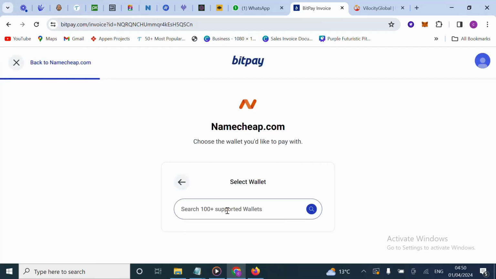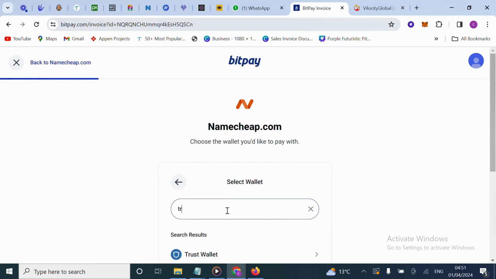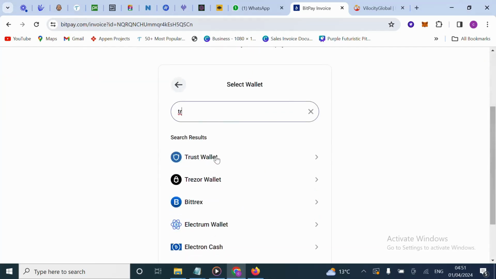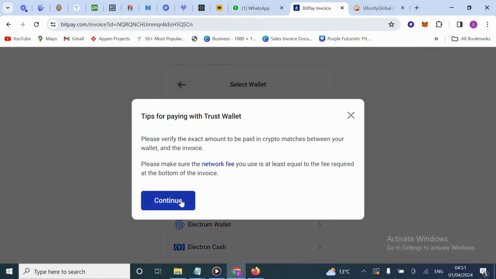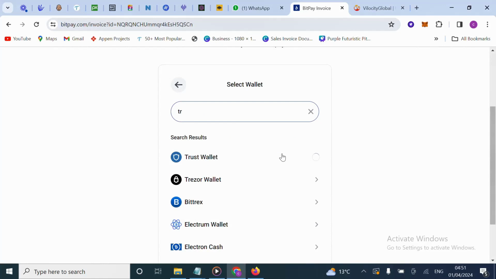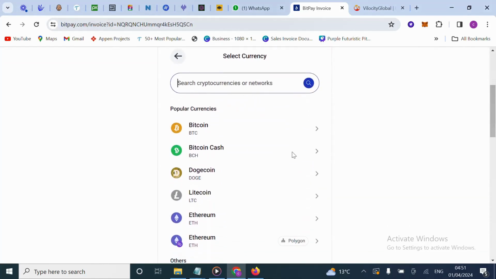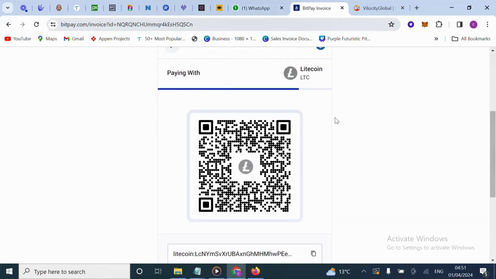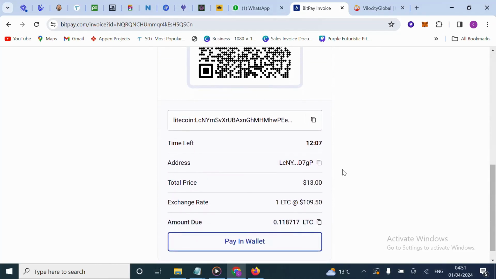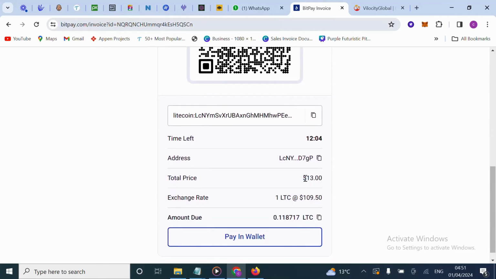So I'm going to be going with Trust Wallet. I think I have some coin on my Trust Wallet. So I proceed to use Trust Wallet. Now, what coin do I want to pay with? I want to pay with Litecoin. I have Litecoin. The reason I'm using Litecoin is because the transaction fee is lesser. So for this transaction, I'm going to be paying just 13 dollars. Then Trust Wallet definitely is going to take some of their charges.